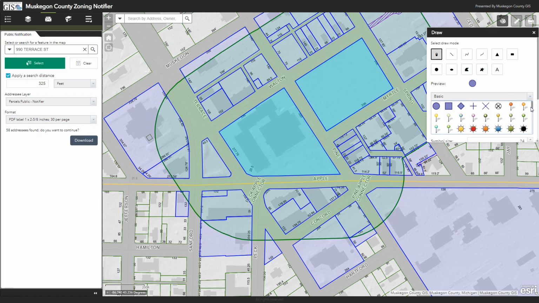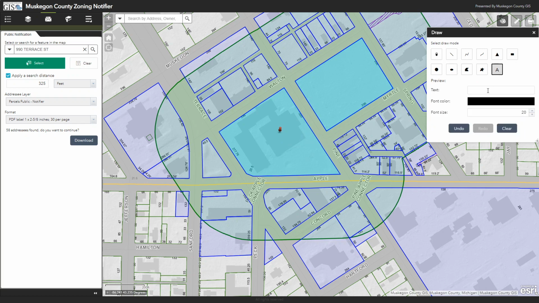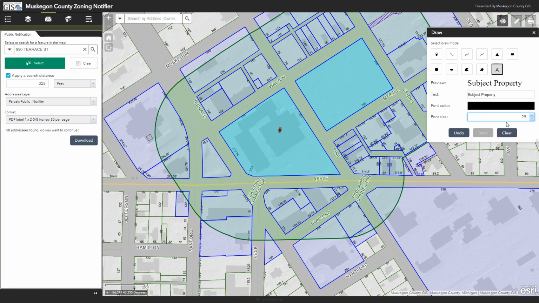So I'm going to simply choose a push pin. I'm going to put it on my main property. Then I'm going to choose my text and say subject property. We'll leave that as a black color. Maybe I'll play with increasing the font a little bit, font size. I'll come over to my map and I'll click that and it puts the subject property in there.